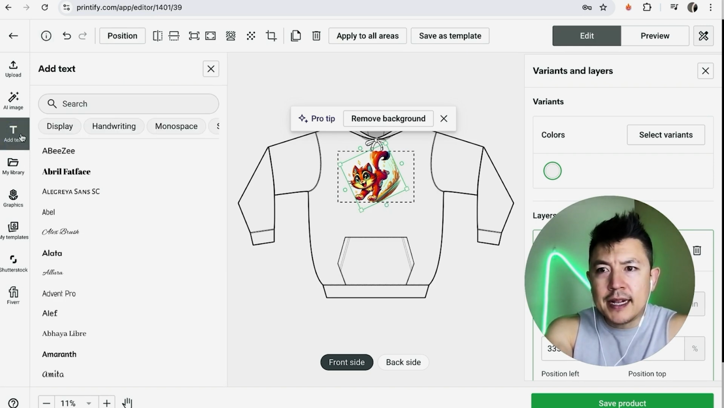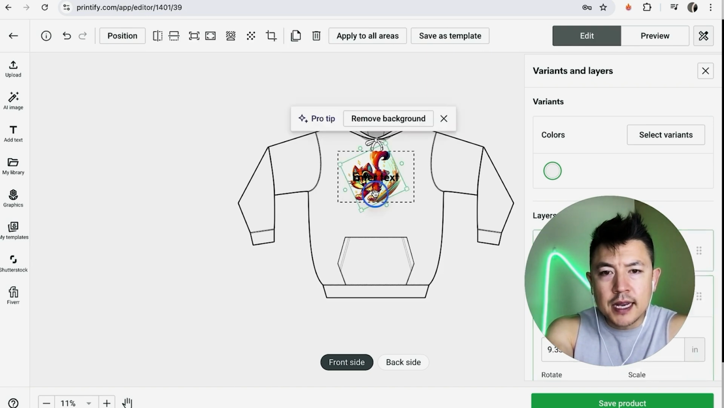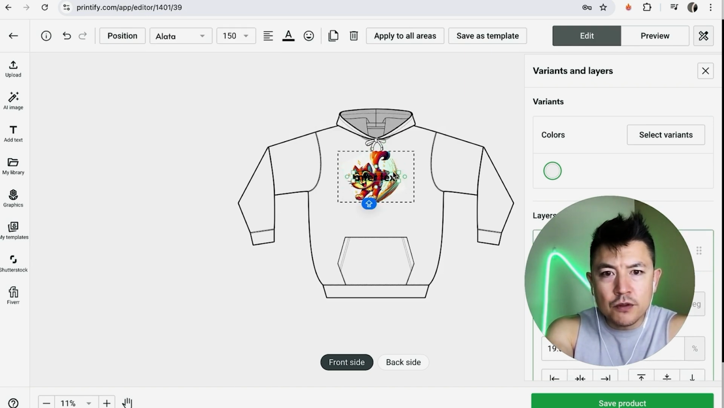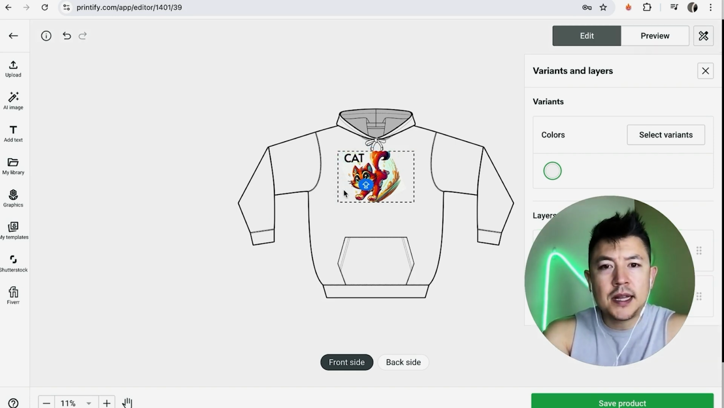And then you can go ahead and add text if you want to. First you choose the font, and then you'll see the text box right there, and you can easily move it around. All right, so I'm moving it down here. Okay, and then we're going to double click inside, and then we'll just put cat. Okay, so that looks pretty cool. So go ahead and mess around with this until you get the right kind of image and placement that you want.